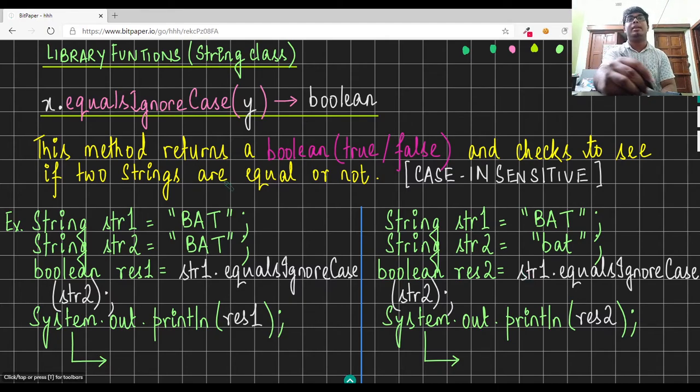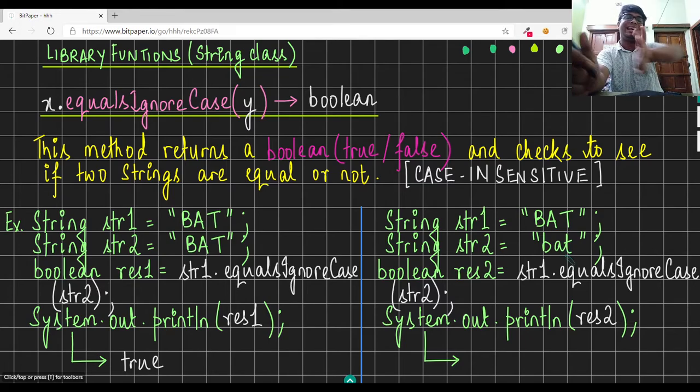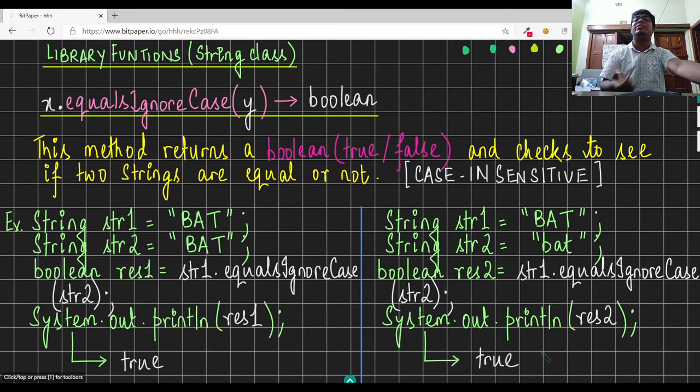So for example, I have str1 and str2, and in this case, res1 is going to be true because the content of the two strings are equal. The content of the two strings here are also equal if we neglect the case. And therefore, equals ignore case would return true in this case as well. And this is the point of difference between equals and equals ignore case.